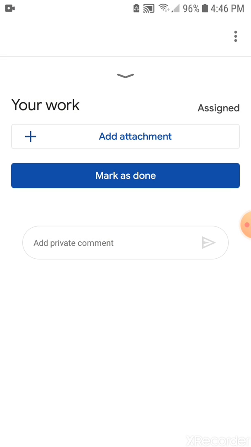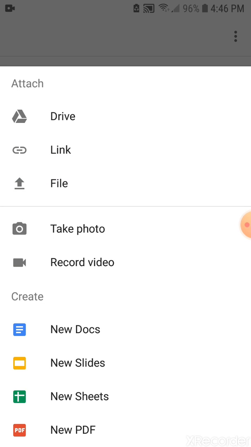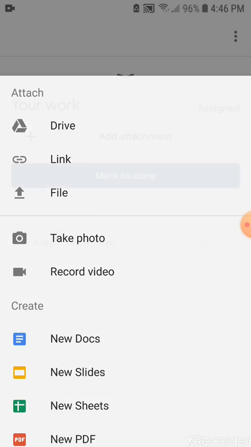Docs, Slides, Sheets, again, that are in there. You can add stuff from your phone, take photos, record videos. If it was an assignment task where you had to record a video of you doing something, you could record a video right there and it would place it directly into your Google Classroom.